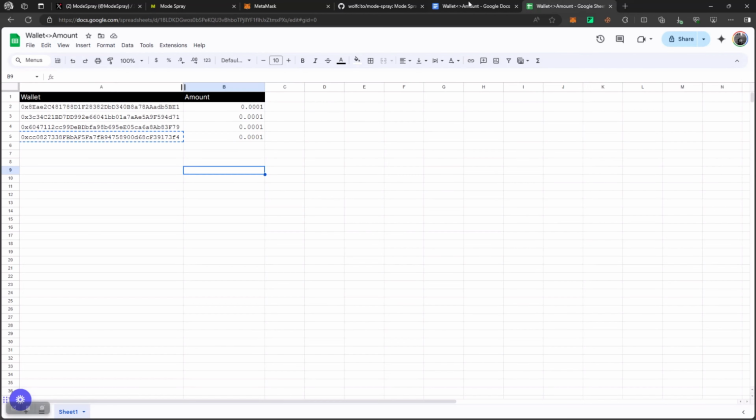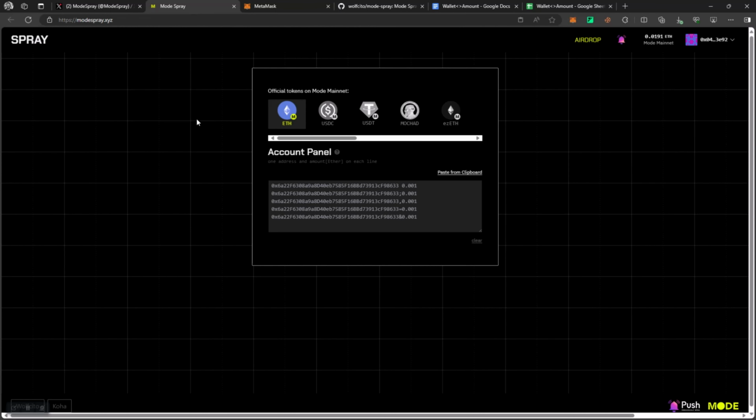So this is it, and that's how easy it is to use MoldSpray to send out tokens to lots of addresses, to multiple addresses, in a single click.